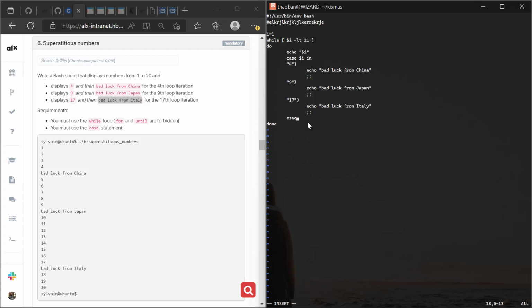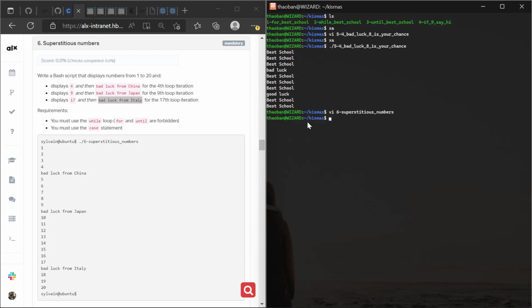So then this is all. Wait, oh, this is not all. Yes, we've not incremented our I, I plus. So let's check it out. So let's do X, then let's execute my file.